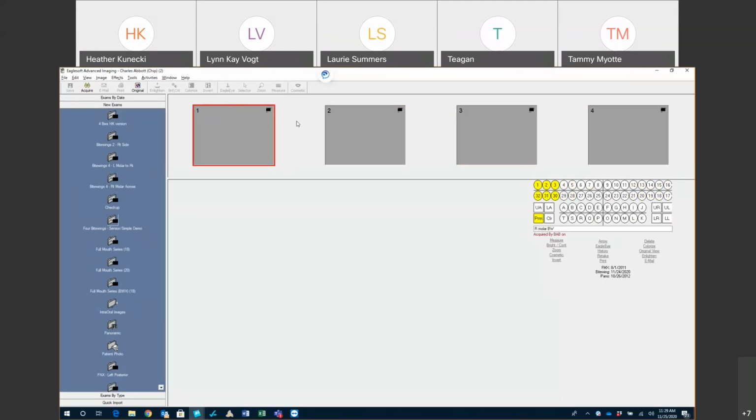Mine is going to be red right now because I don't have any sensors connected to my computer. If I were to have my Schick sensor plugged in or my Gendex sensor or whatever plugged in, I could plug it in and then this box is going to be blinking yellow. Red means nope, you can't take an image because there's nothing to take an image of, right? I don't have anything plugged in.